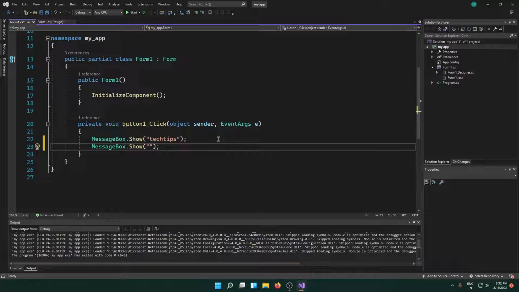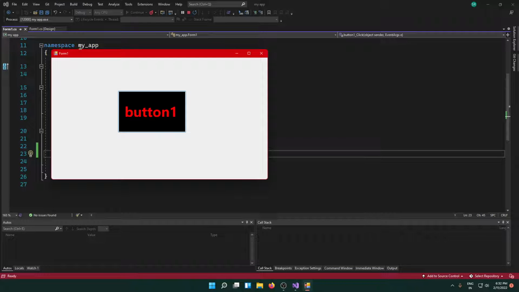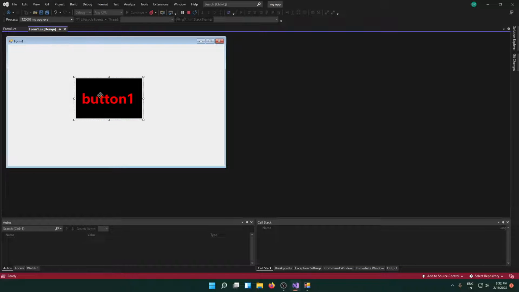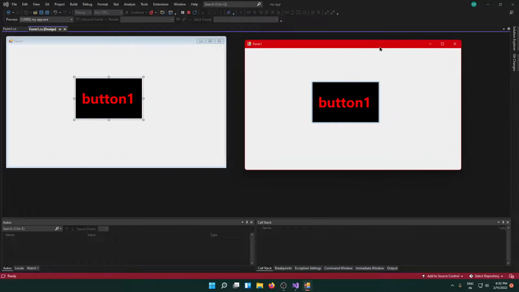I'm choosing tech tips part 2. If you click the controllers to save this, and then only it will be working, and click the startup to show your editor, and we edited in the Forms 1 design, right? It was edited exactly.